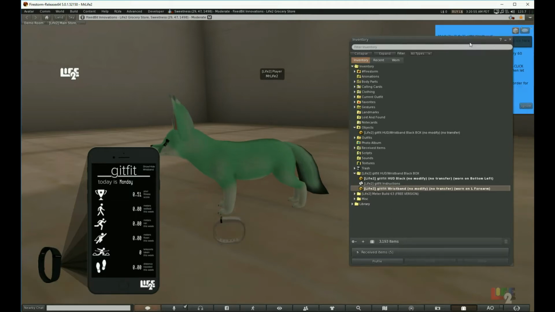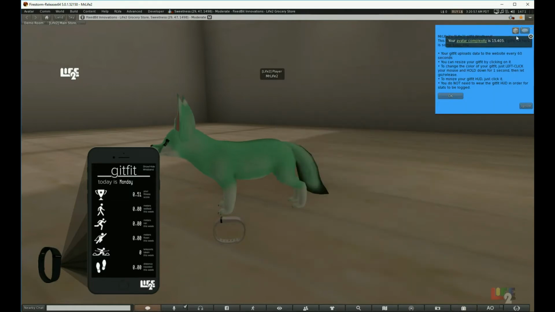Now, first thing that we're going to cover is the blue pop-up that comes up and explains some information that you're going to need to know about your gitfit. First thing is that it uploads the data to the website every 60 seconds. The next main thing is that you can resize the gitfit by clicking on it, which I will show you how to do in a moment.